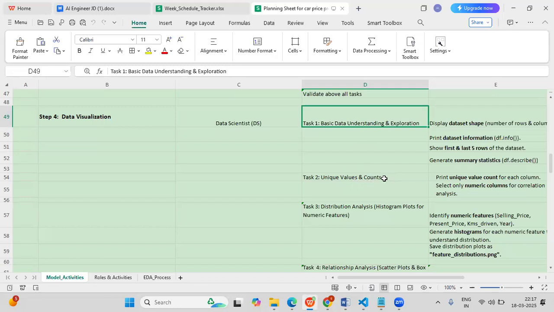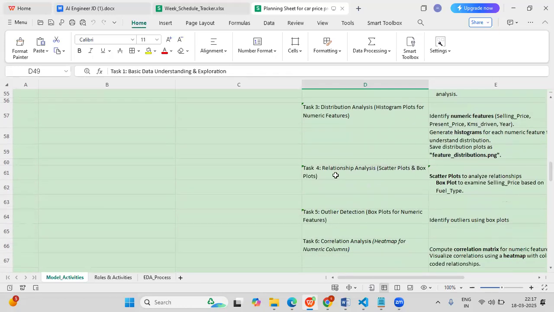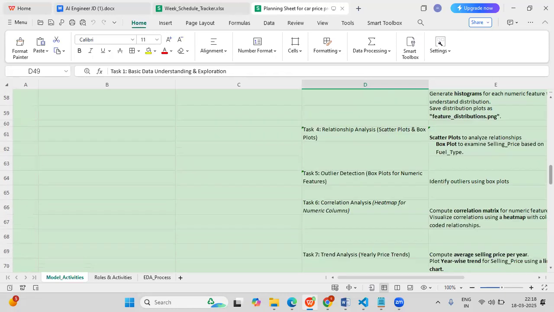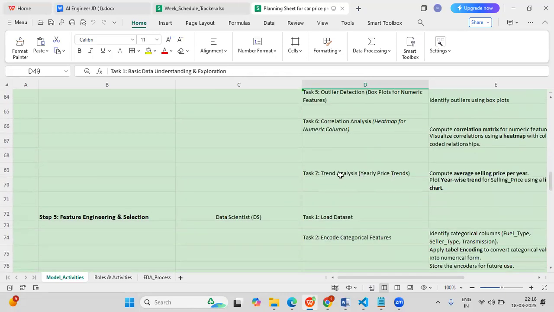We need to count, and also we need to see distribution analysis, like a histogram plot for numerical features, task 3. Then task 4, relationship analysis using scatter plots and box plots. Then task 5, outlier detection, also using box plots for numeric features. Then correlation analysis using a heat map for the numerical features. Then trend analysis. These are the 7 tasks we have for the data analysis step.